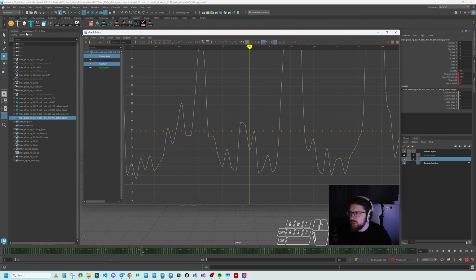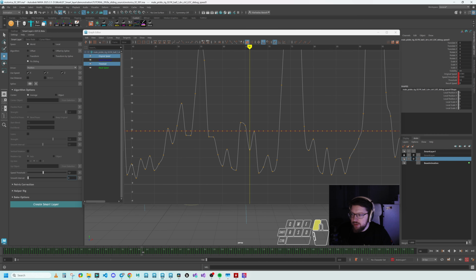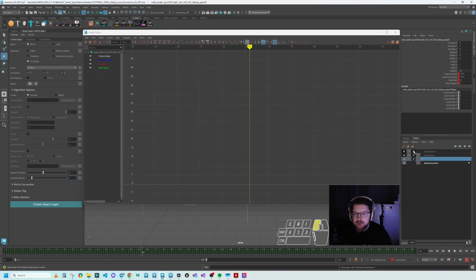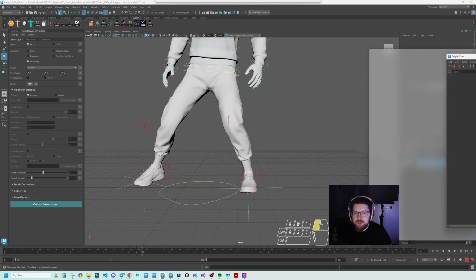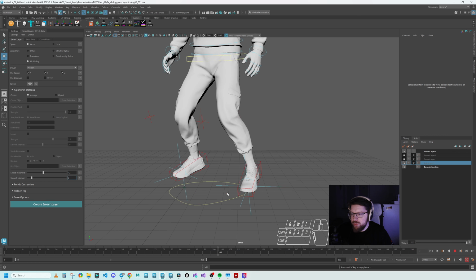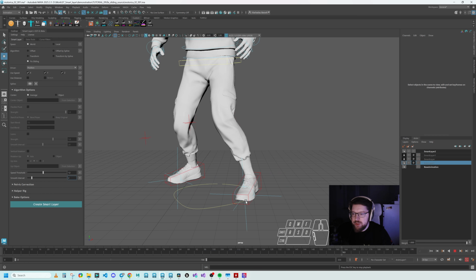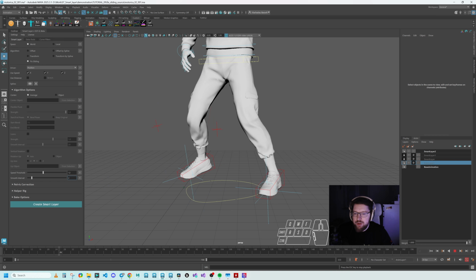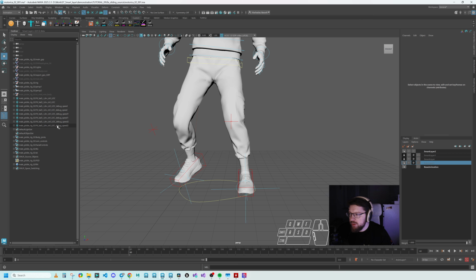So I'm gonna introduce a little bit of smoothing. Let's say smooth over 2 frame interval and try to run the script again and see if it works. And right now there are no issues to fix sliding in this animation. So let's see how this smoothing worked.